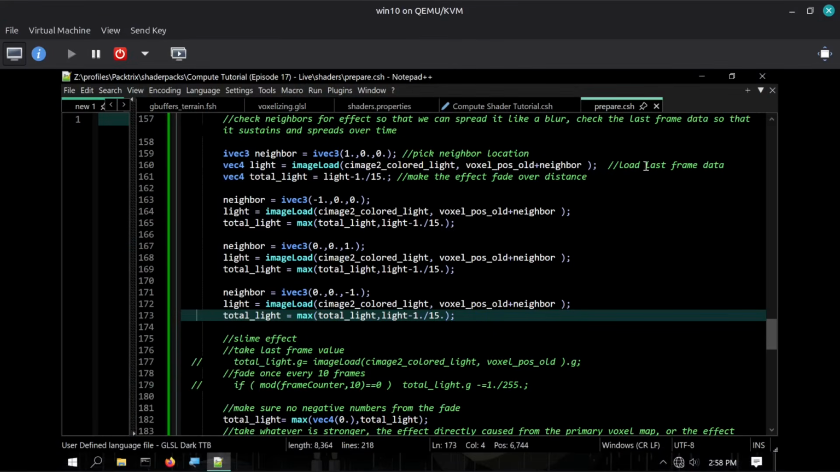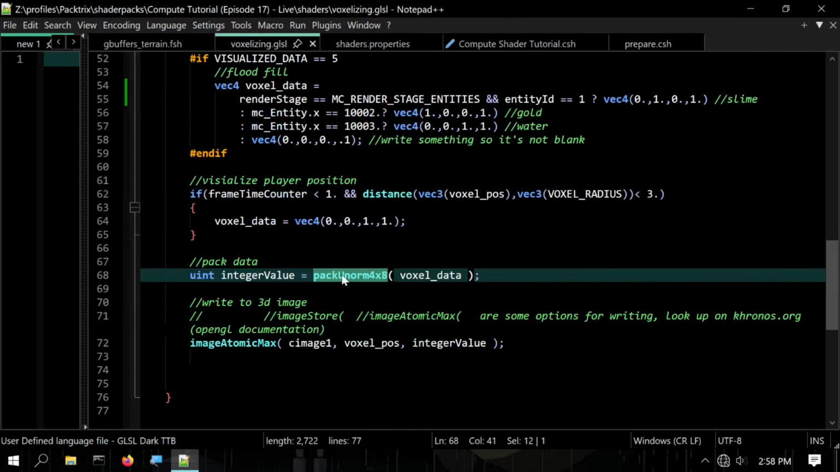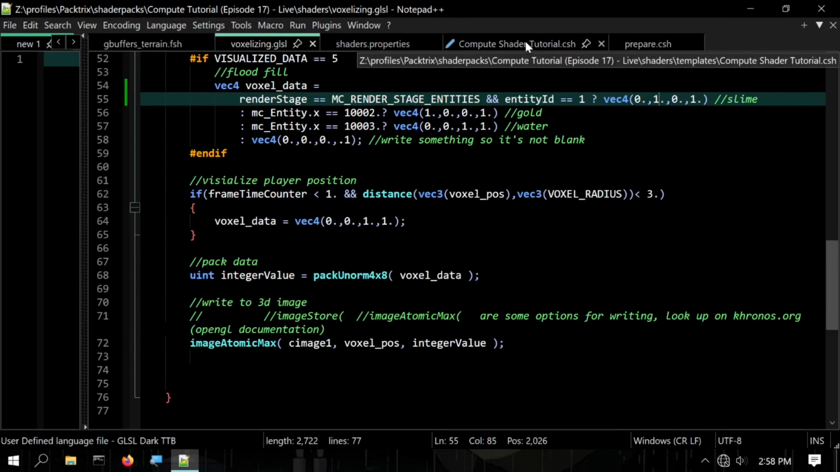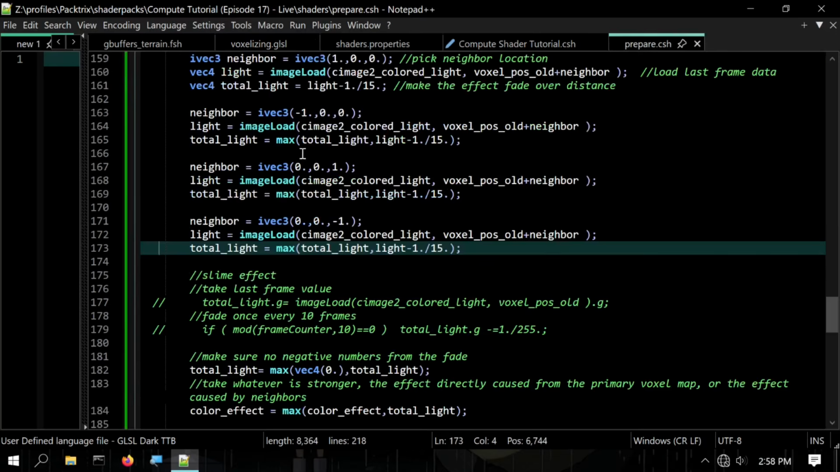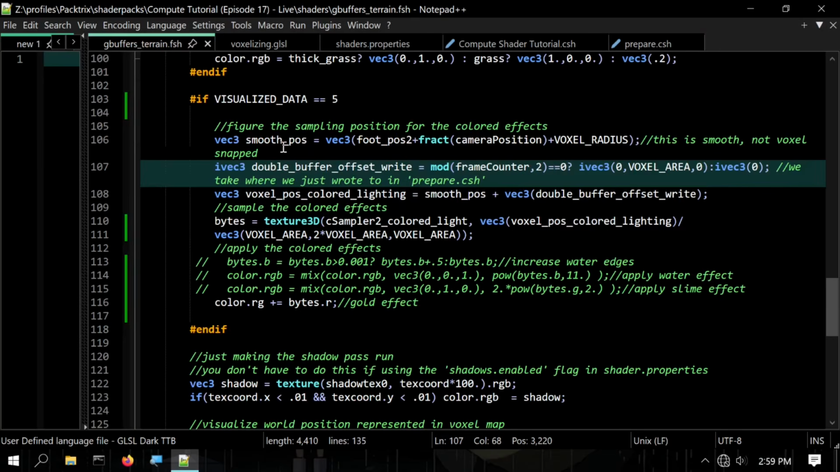Let's go back into our compute shader and look at whatever code we have here. For example, a slime effect. For our slime effect, let's look at our voxelizing, where we were saving to our green channel if it was a slime, which we check by if it's an entity and the entity ID is 1, the green channel. So in our prepare shader, let's do a slime effect. Let's override the light value of our slime, because we don't want our slime to spread out in every direction, do we? We want to just draw green slime where it is.